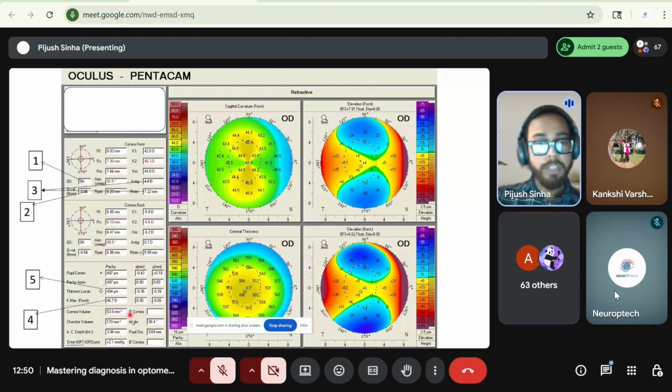Another, these values are not that important, but we have to know whether the value is normal. The corneal volume: the more ectatic the cornea is, the less the corneal volume will be. It should be in the range of 60 plus minus 3, and chamber volume should be between 150 to 200 mm. So these are the values, but for ectasia diagnosis, they are not that important.